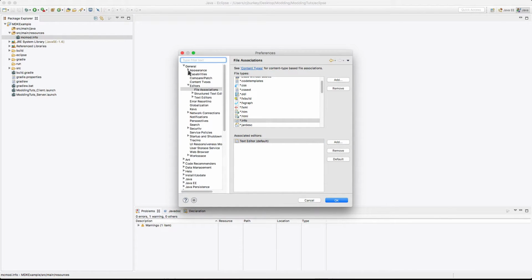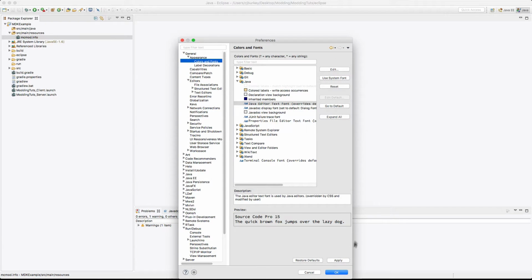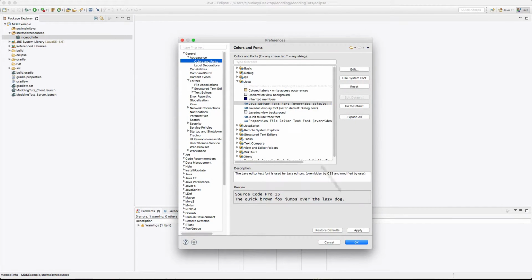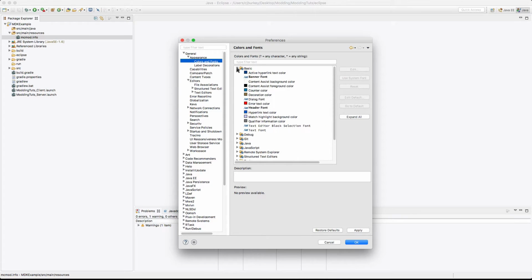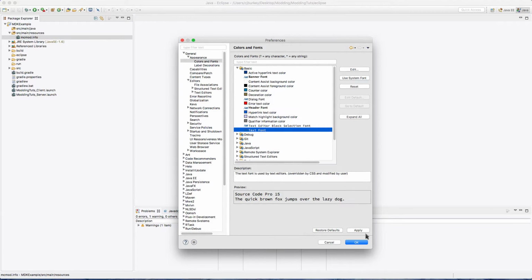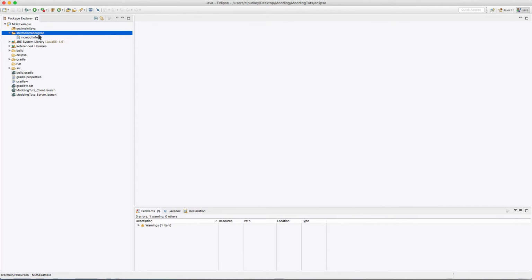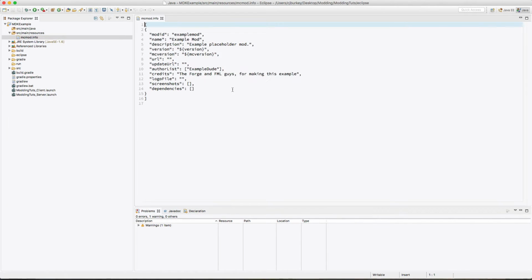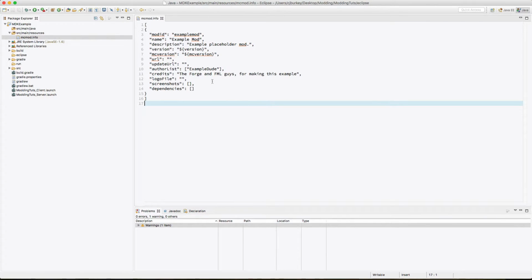And I'm also gonna go back to general appearances, colors, and fonts. And I'm going to say basic text font. Oh dear, I'm going to set that to 15, not 100. When you click OK, this can take a few seconds to load because it's got to go through all the files and set up the default text editor for their extension. So, we can open this now. And there we go, this is the font we'll see.